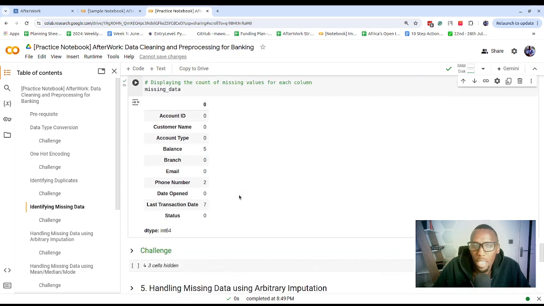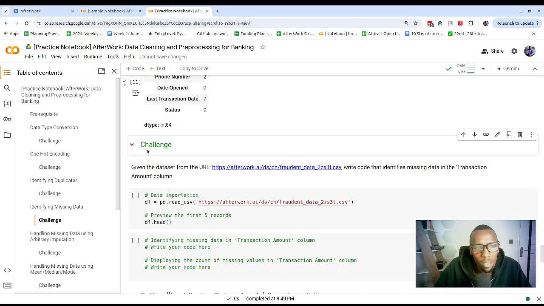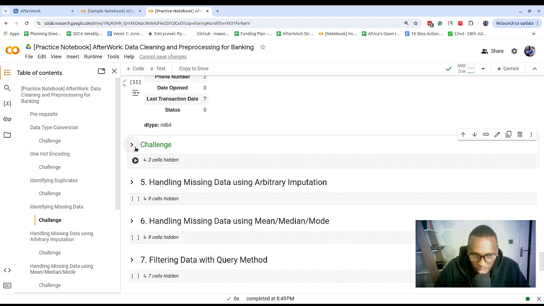Yeah, so that's how we can identify whether our data set contains missing values across columns. And then we can do whatever we want, and we'll learn how to handle missing values using 2 different techniques shortly. All right, pause the video and then work on the challenge.